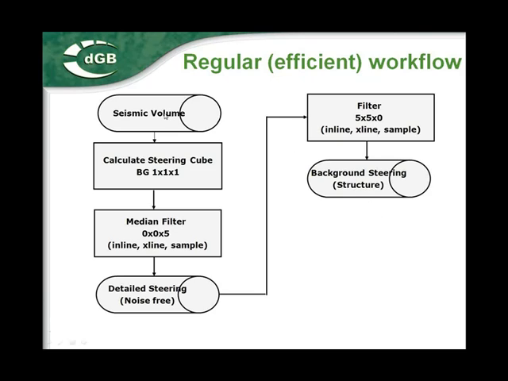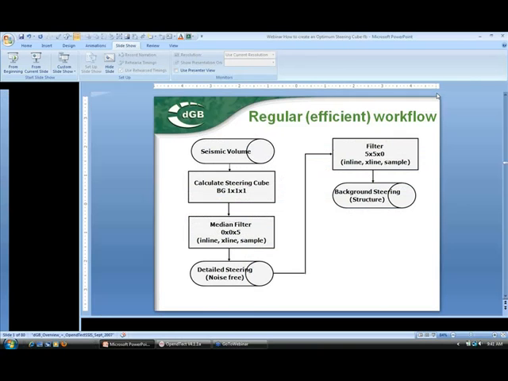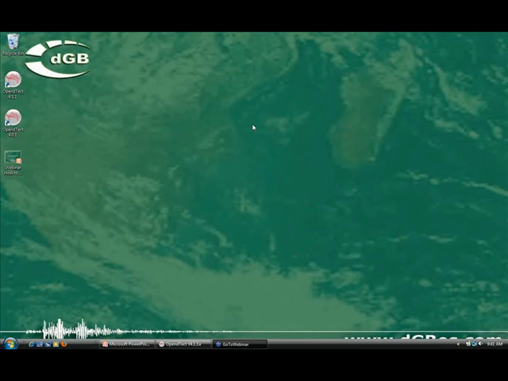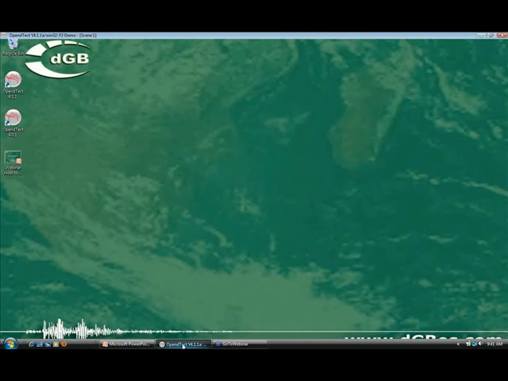So the efficient workflow here is go from seismic volume, calculate the gradient, calculate the vertical median filter in one step, with as output product the detailed steering, then filter in the lateral direction, the inline, the cross-line direction, and then get a background steering cube. I will pop out of the presentation in a moment and actually show this in OpendTect.